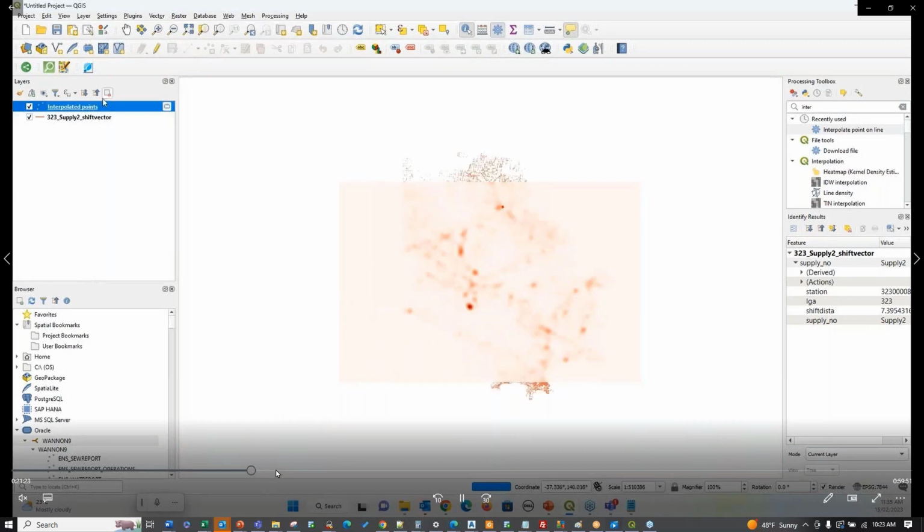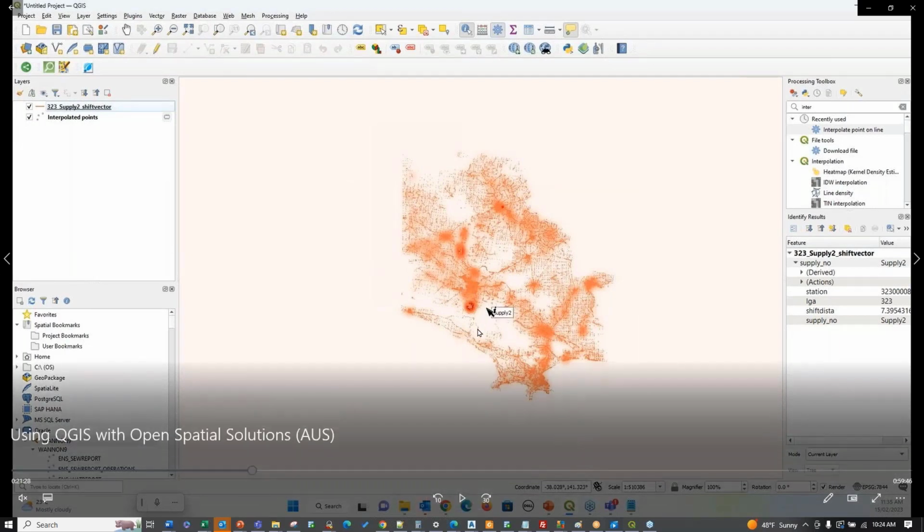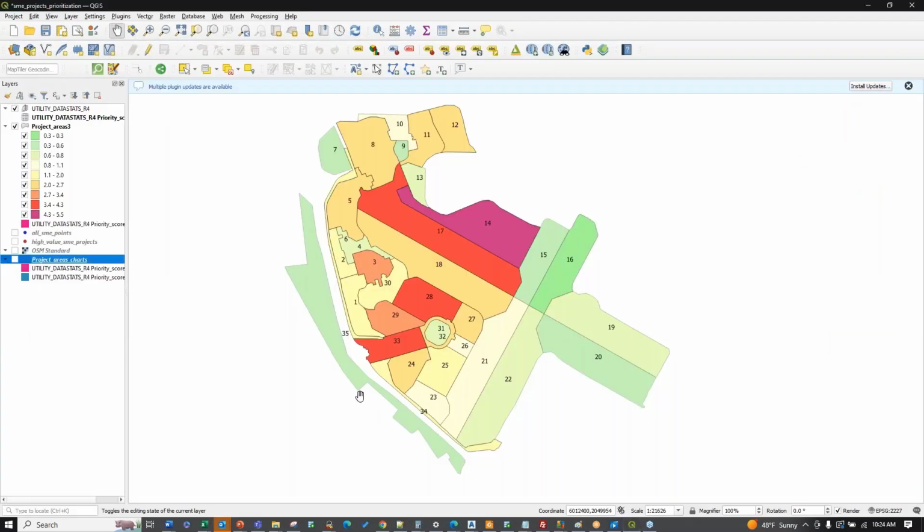You can also, and I'll show you this in a minute here. So this is interpolated points, and I'll pause right there. And literally it's just showing a high density of points in close proximity. So that's essentially a heat map. And let me actually show you a slightly different one.